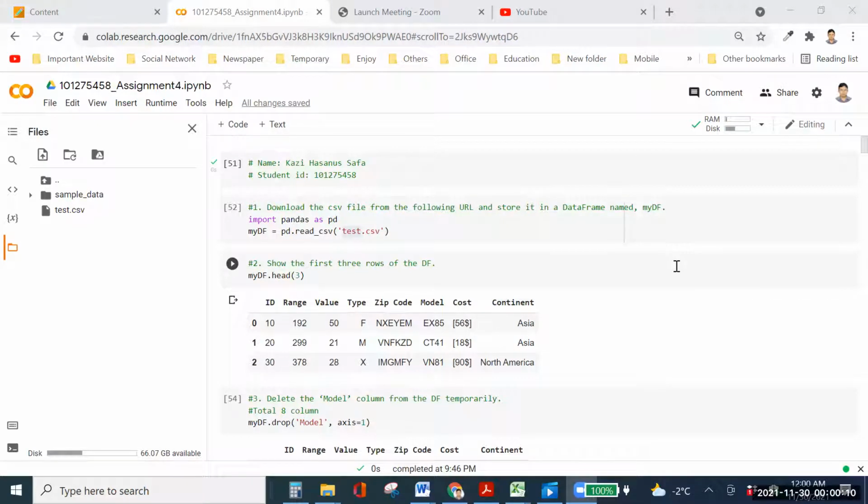Today I will explain applied data science assignment 4. I will use pandas in this assignment. Pandas is a fast, powerful, flexible and easy to use open source data analysis tool. It is a powerful tool in the Python programming language.